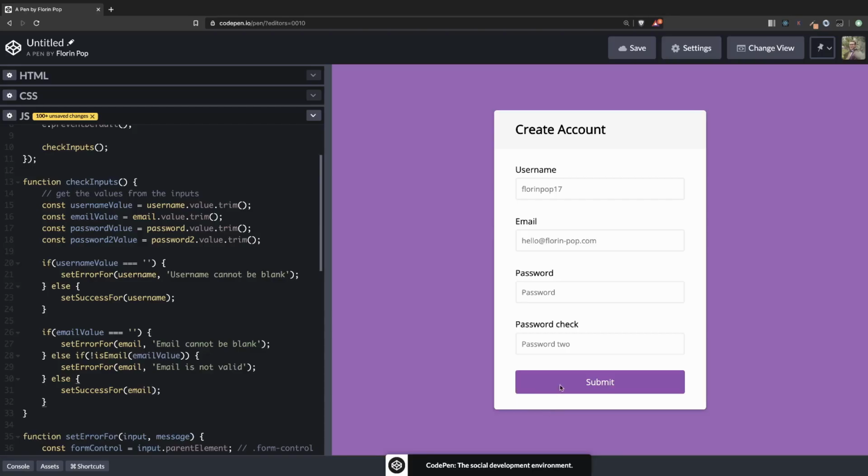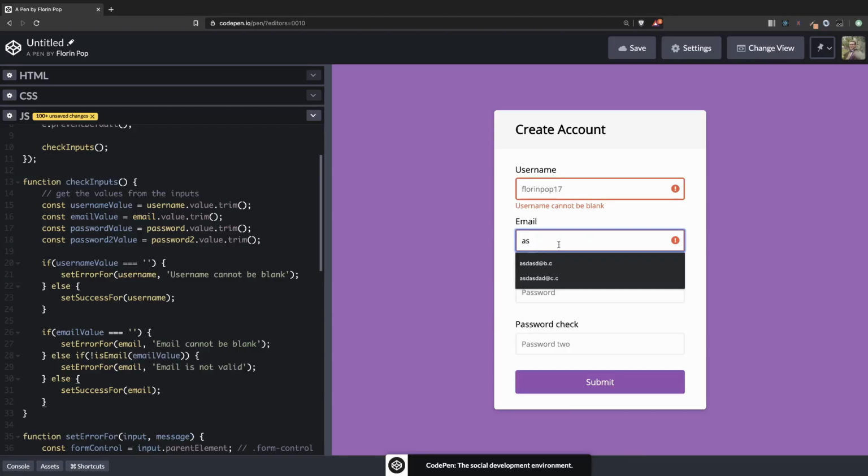So let's test it. If we click now, we see email cannot be blank. If we type something, email is not valid. So if we say .com now, the email is valid and it's green and everyone's happy.